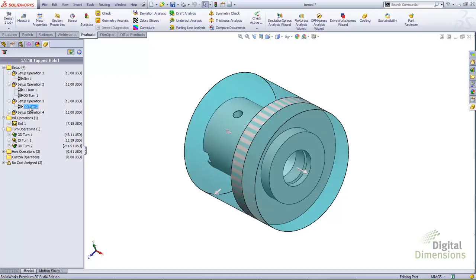So I have 2 different lathe operations. The reason for this is it sees that it has to be held in 2 different positions to machine the ODs on both of these parts. That's why you see 2 different setup operations.